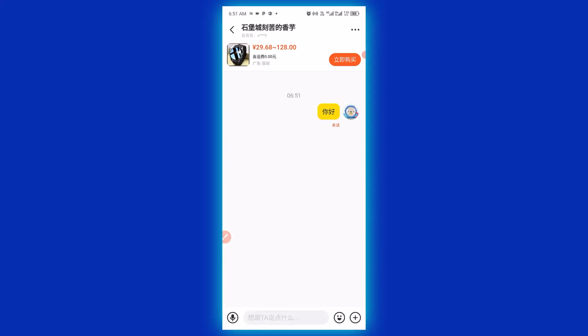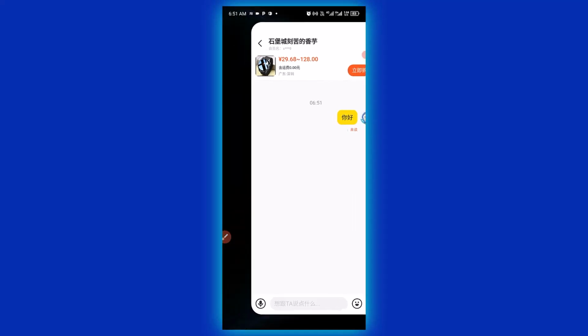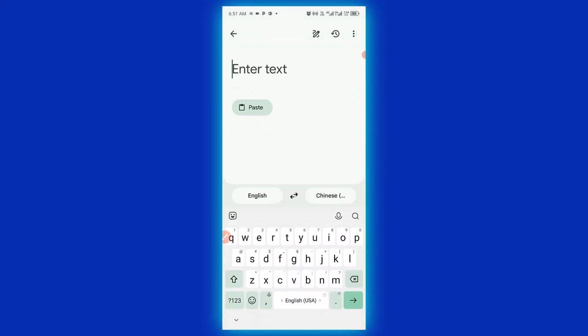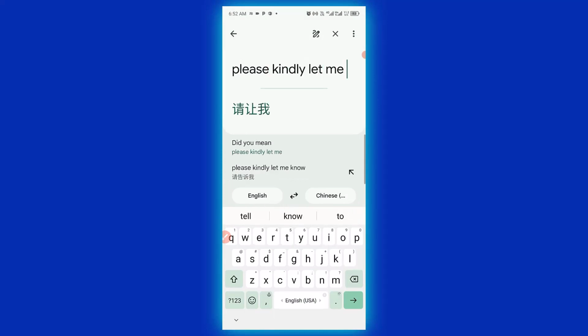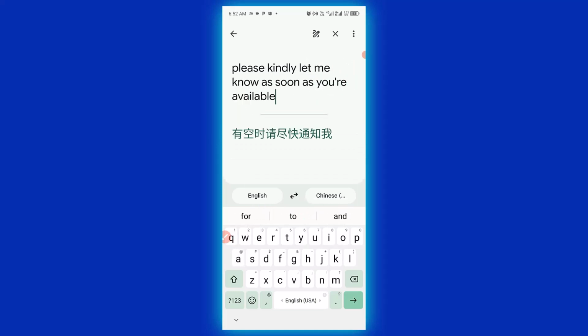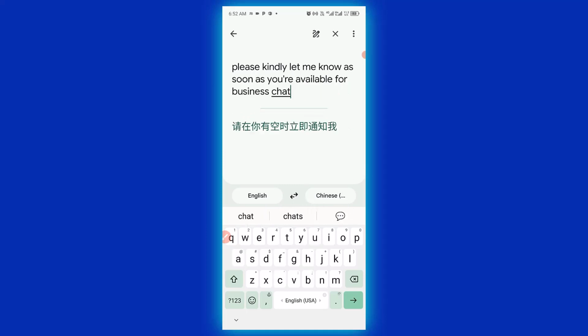If the supplier is online, they will simply reply to my message. But if they are not online, as soon as they are available, they will reply to this message. We can go back to our Google Translate right here and type: please kindly let me know as soon as you are available for business chats. Thank you.